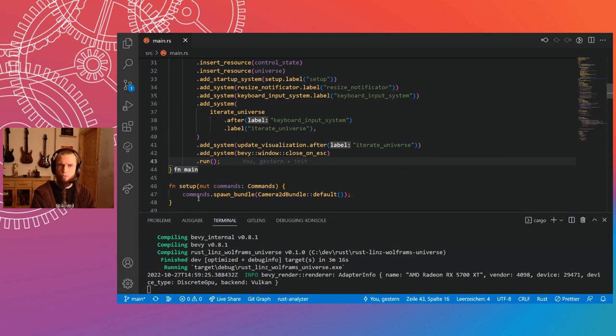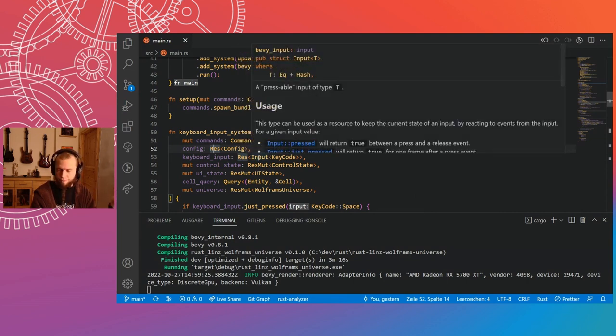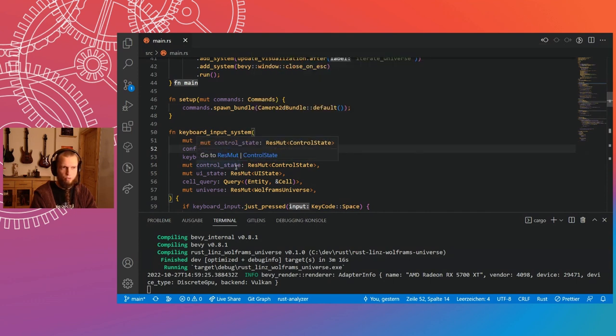The commands are something where I can interact with the game engine. I want to start to spawn or to prepare everything for a 2D camera. So the keyboard input system is more complex. I have the commands because I want to react to the keyboard inputs. I access my resources, which are fixed, like the configuration or from the default Bevy plugins. The input system provides me here the key pressed in that manner. Then I have the control state and the UI state, and because probably something will happen for the control state and UI state, it's mutable.